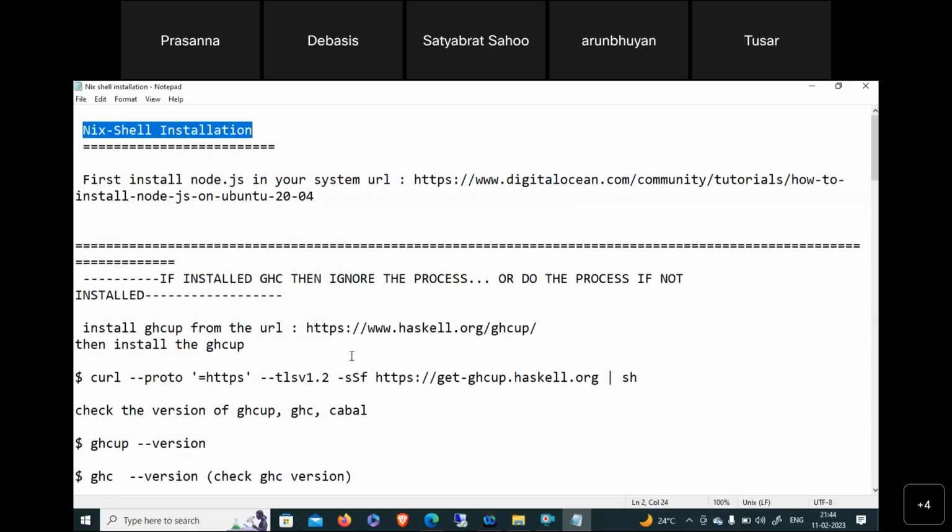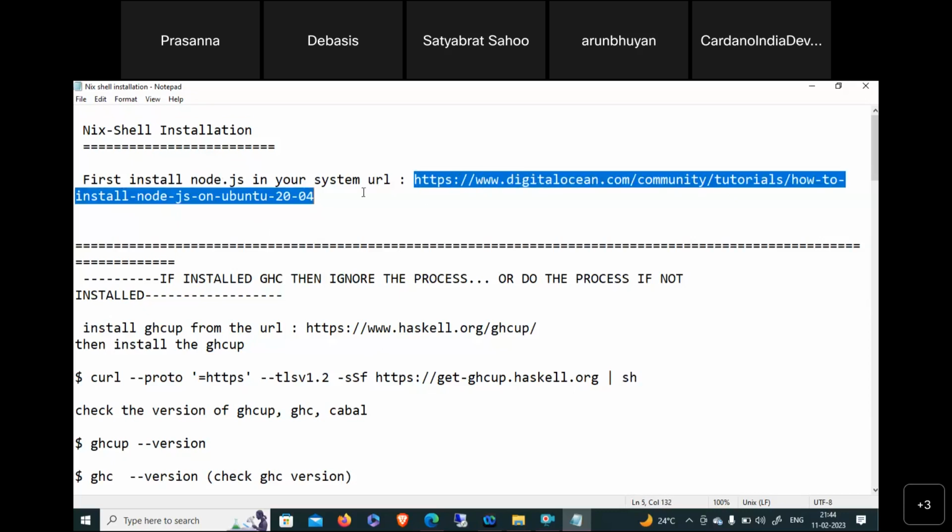Now here you can see NixOS installation. Before the NixOS installation, as I told you, you have to install Node.js. You can get Node.js anywhere. I am specifying the URL here, because this DigitalOcean community page will help you install Node.js with different versions, latest version or previous version, updated version, everything.